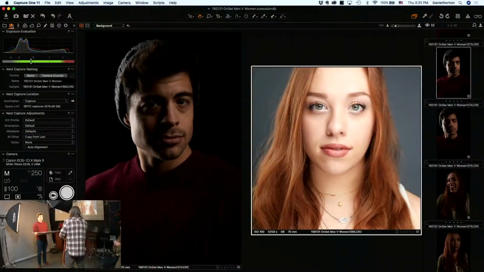They're asking for the camera data. F8, 250. 250? All right, good. He's looking good. Nice.